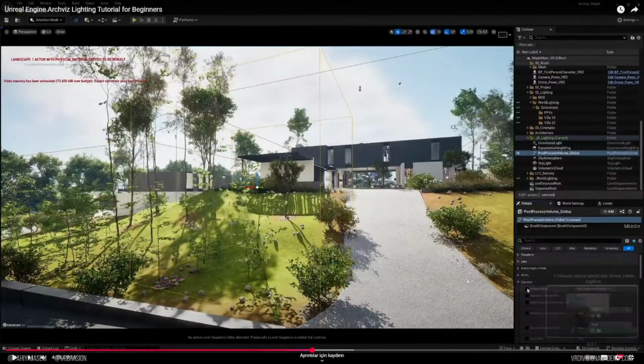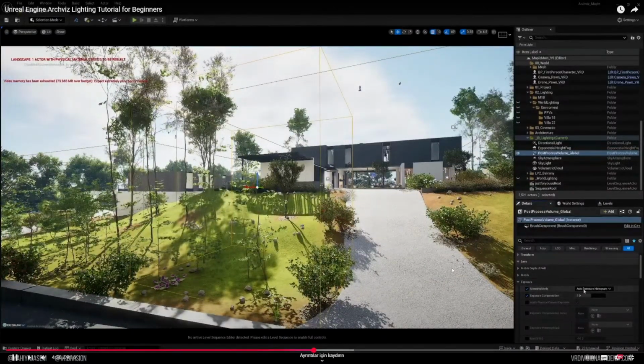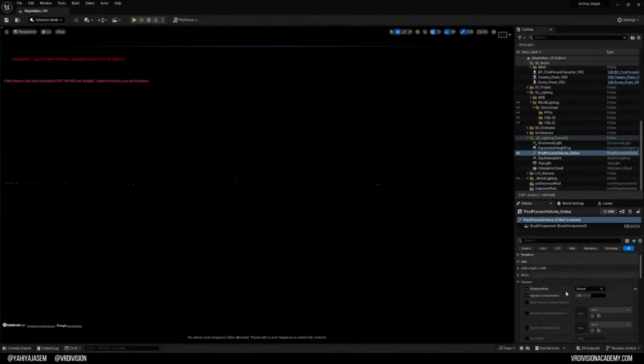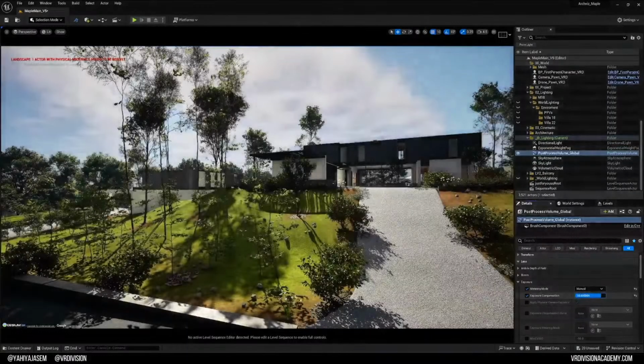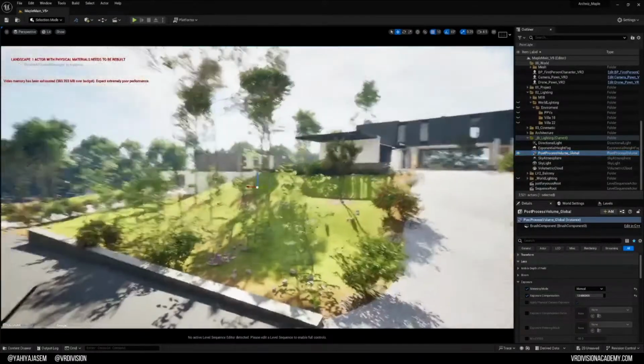Alright, now I'm going to enable these. I will switch from auto exposure histogram to manual, and now it's kind of very dark, so we can start increasing this value. This is like an artistic choice if you want. Physically based values can be decided.